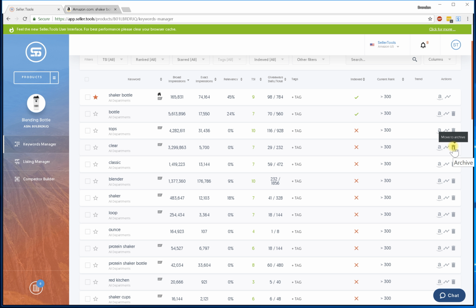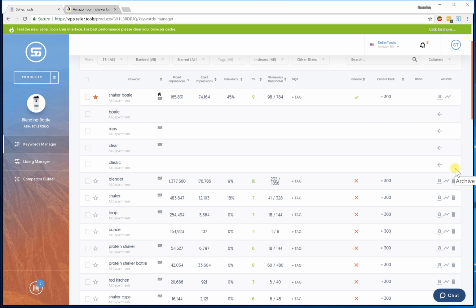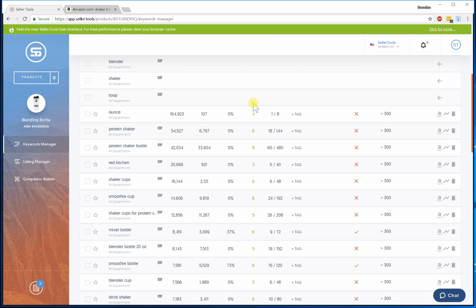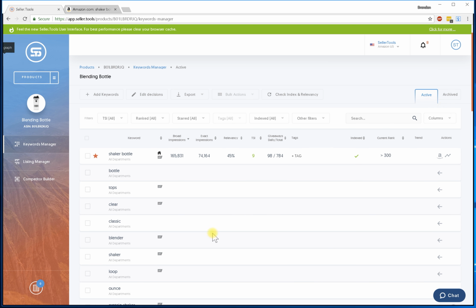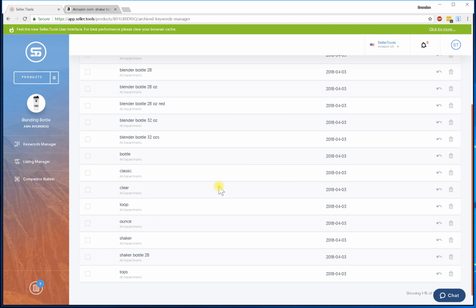Now, what does that mean if we find another product? Let's go ahead and do it. So these are very generic keywords. I'm going to go ahead and archive these. These are keywords I do not like. I think they're very generic, and I will never rank for the word ounce, just the phrase ounce. I can come over to archived. As you can see, my basic keywords are here.